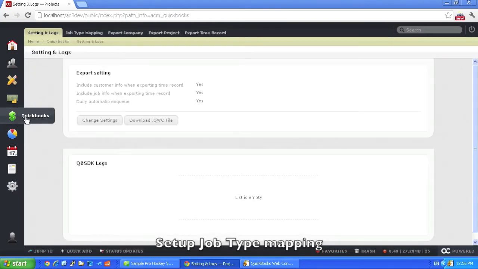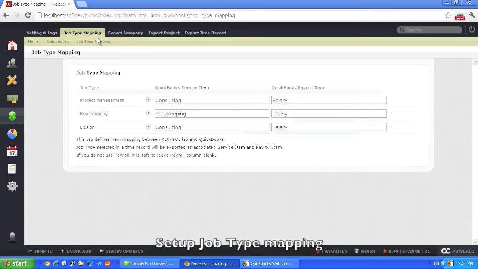Now we want to do the mapping. Go to the job mapping tab. We want to map project management and design both to consulting, and bookkeeping to a dedicated bookkeeping service item.